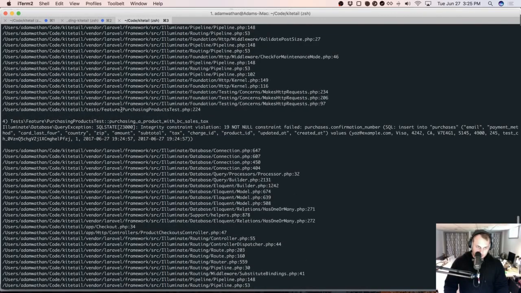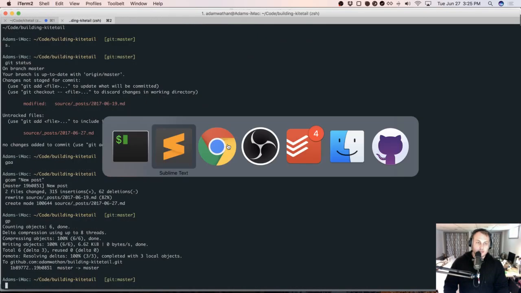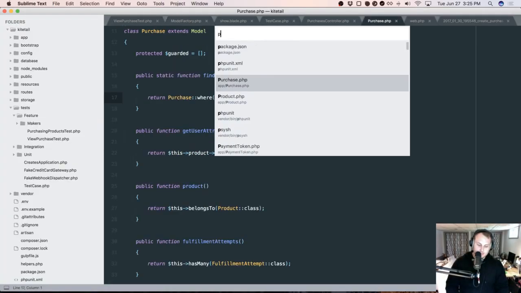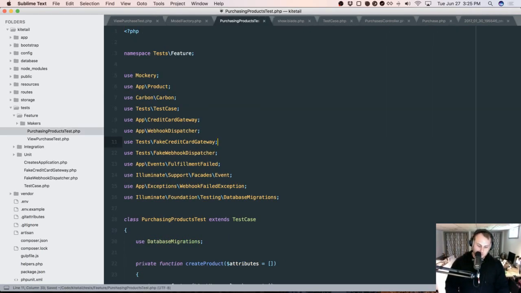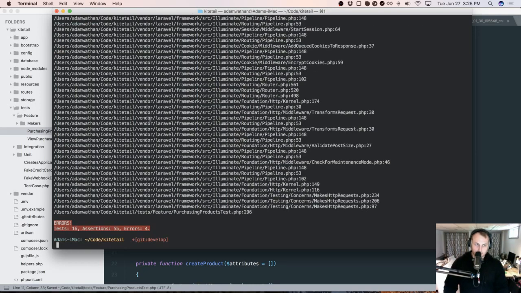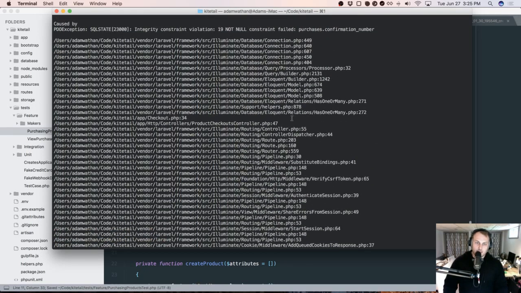So I think this is all going to be in the purchasing products test. So let's go to the purchasing products test and run just this one file. Okay, so we're getting errors because whenever someone tries to create a purchase, there's this field that needs to be filled out now, and it's not getting filled out.